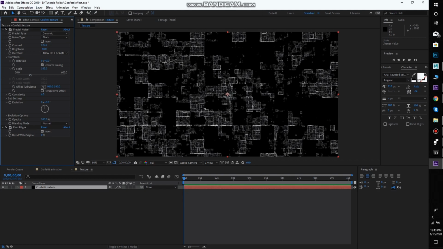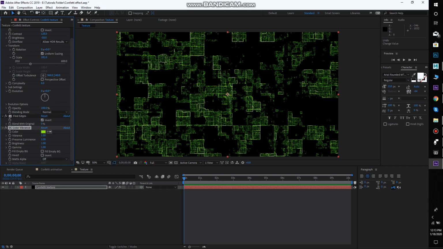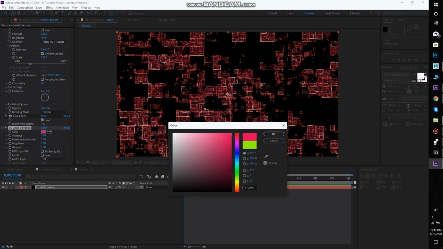It's time to apply a color option to our texture. So I'm applying VC Color Vibrance, which is a Video Copilot plugin, and it's really free. We can download it anytime directly from the Video Copilot website. Let's choose a color accordingly. I'm choosing red. Something lighter. Yeah, light.